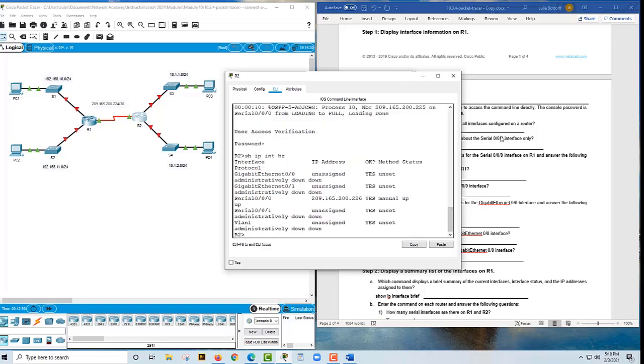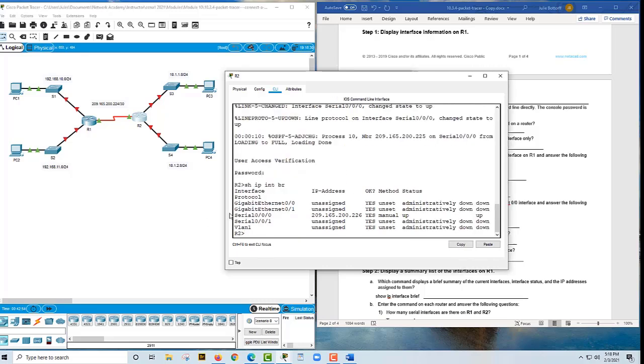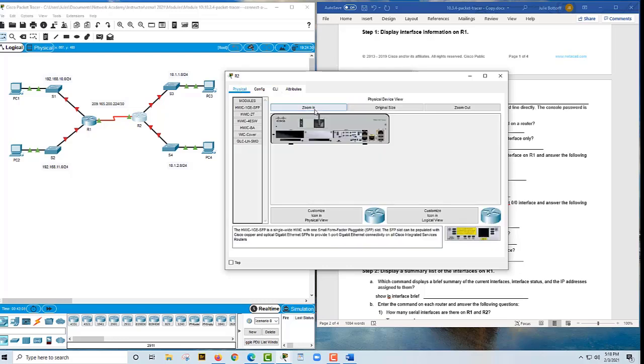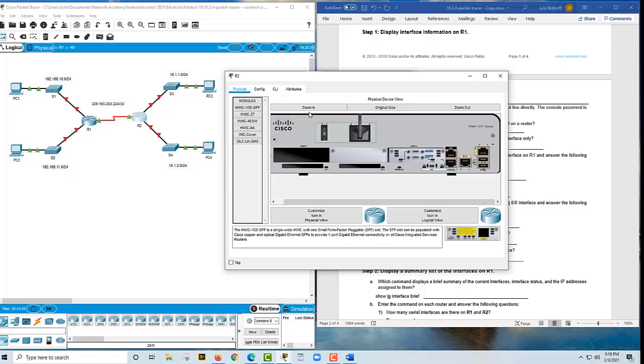And again, let me widen that just a little bit, make it easier to read. And again, on this one we have the 2 serial interfaces as well. And by the way, if you look at the physical view of the device, you can also see on the back, this is a serial module that has the 2 actual interfaces right there on that interface card that's attached to the device.